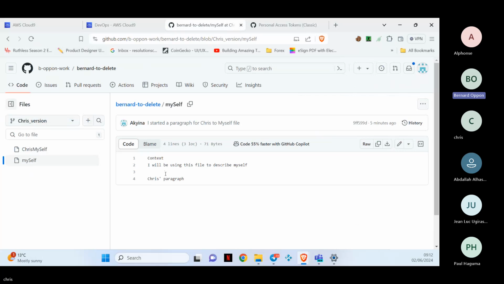But there are two branches now. There's your branch and there's my branch. So what we normally do is we merge it. We make sure that your changes will be in my branch as well. And this is where there's something called a pull request. You create a pull request. Underneath Bernard to delete at the top, there's a pull request. Go up one. Yeah, pull request.